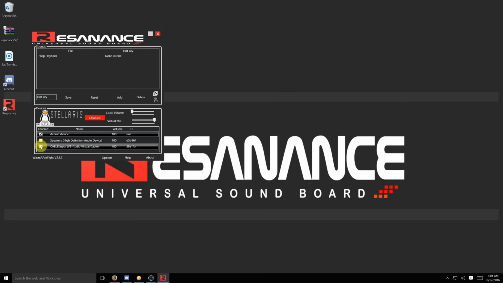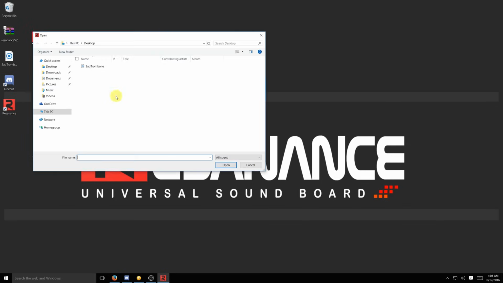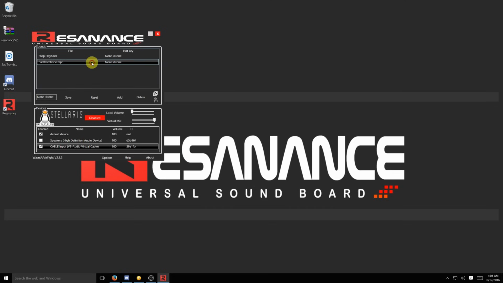Now set default devices to hear the sounds and cable input to play the sounds. Now let's add a sound file. To set the hotkey, select the sound, choose your hotkey, and press save. Now let's enable the devices.